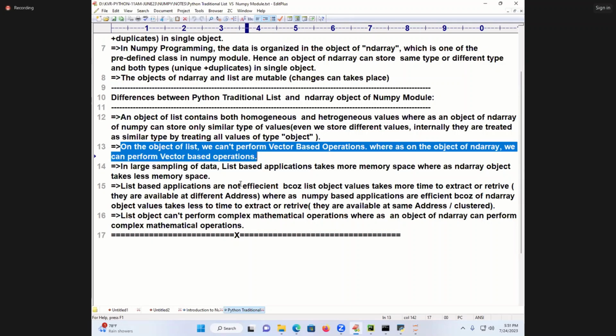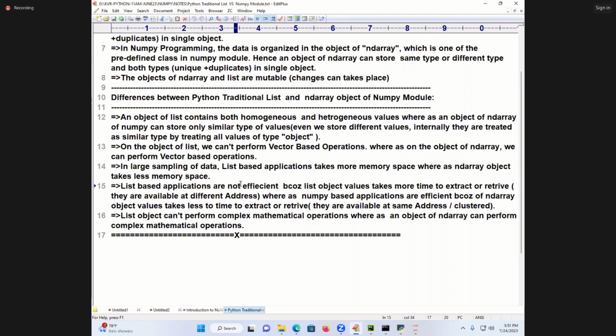Don't say mathematical, say vector-based operation. This wording is important. They will ask you what is vector-based operation. Don't answer, show coding. Interviewer also never expects your answer. He will expect, see my coding.